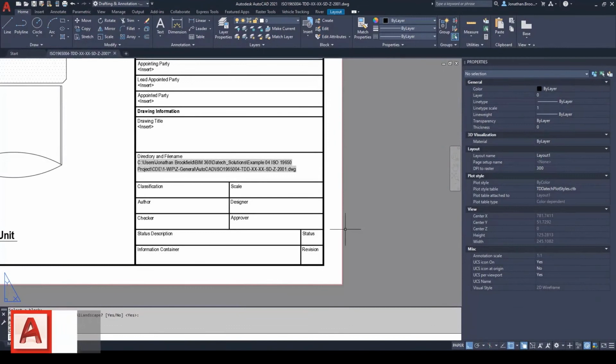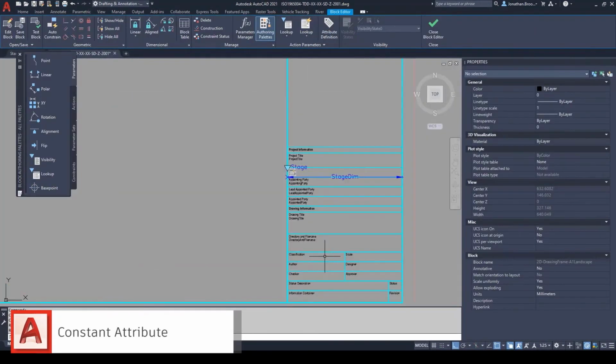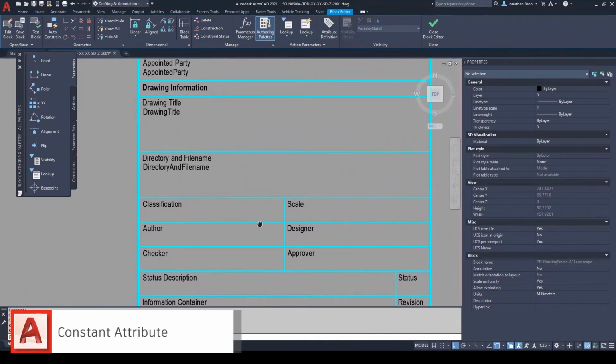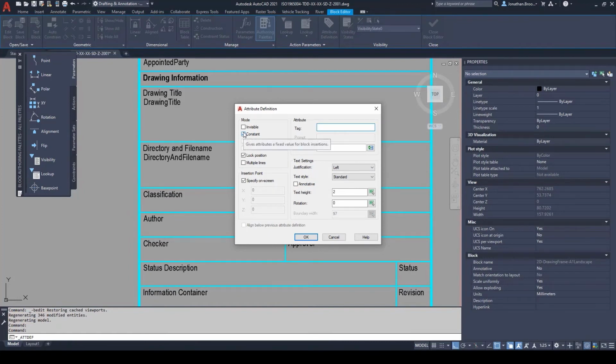For the classification attribute, we want to input a code relevant to classifying a drawing type deliverable. As this attribute is always pertinent to a drawing, we don't want it to be changed, yet we still want it to be an attribute as opposed to text, so that we can export the data if required.